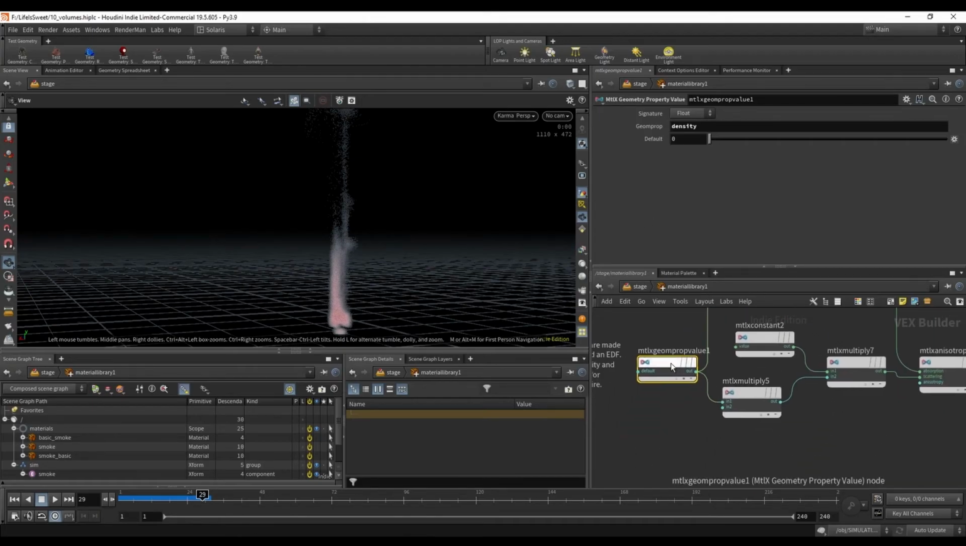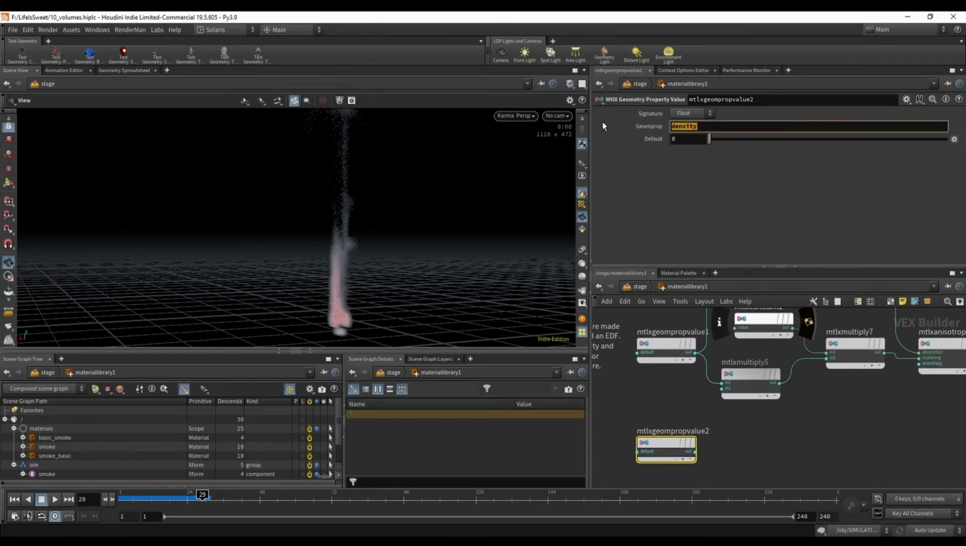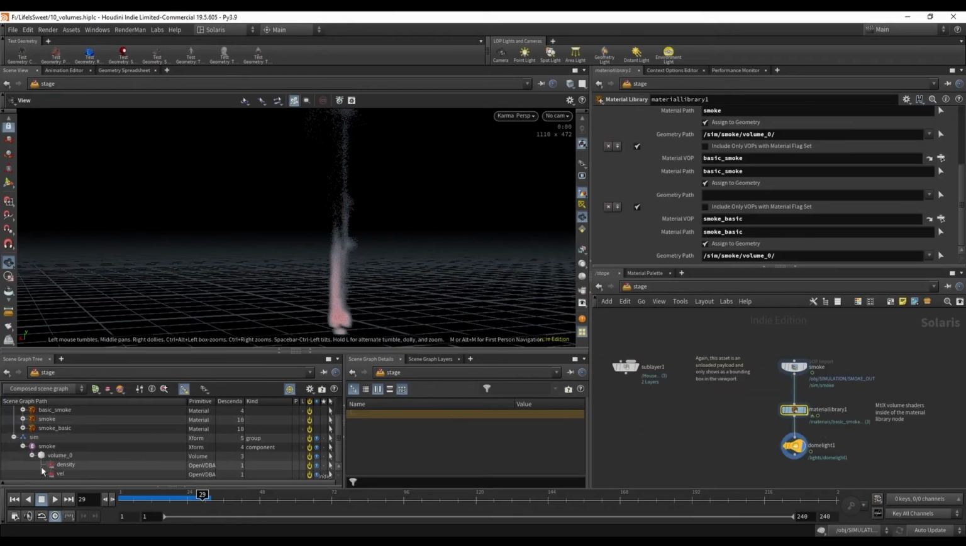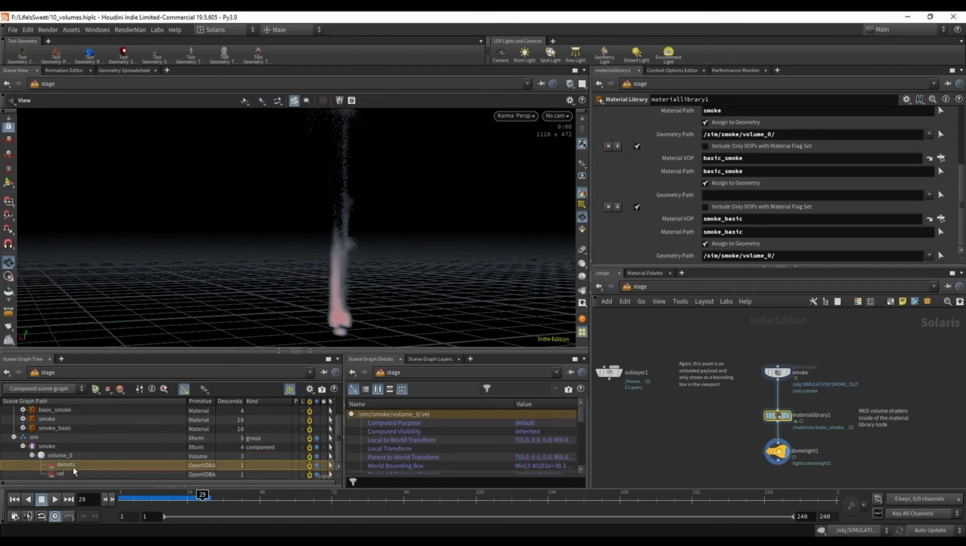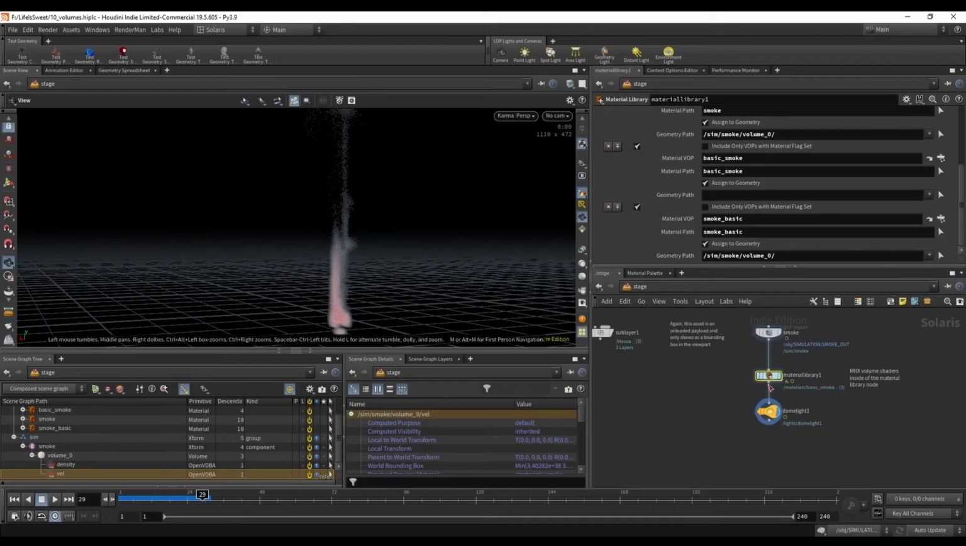Same thing if you were to use something like emission for your EDF, you would just bring in emission, right? And where is it getting that from? Well, you can take a look over here. Inside of smoke, under volume, we have density and velocity. Once again, it'll also use this velocity to drive motion blur. So these are all things to just keep in mind, but that's how you work with volumes inside of Solaris and with MaterialX.